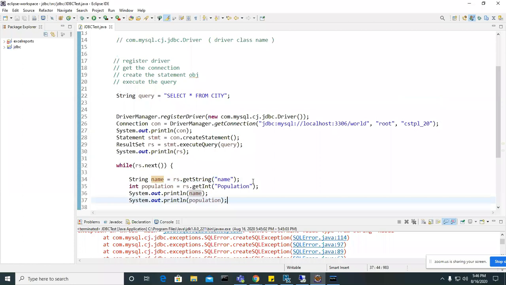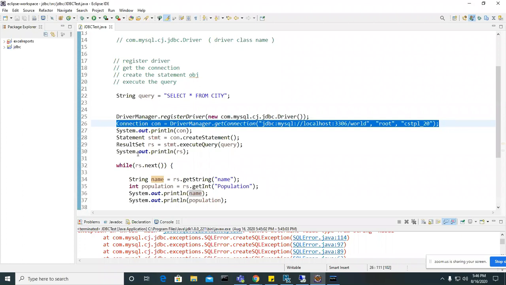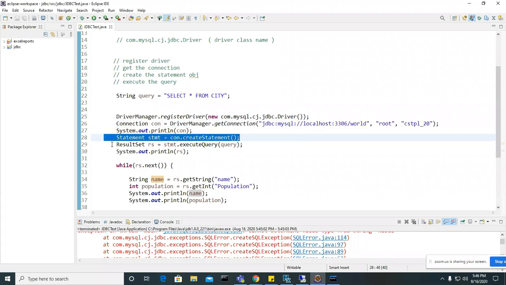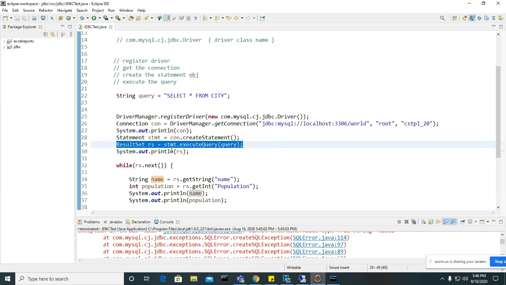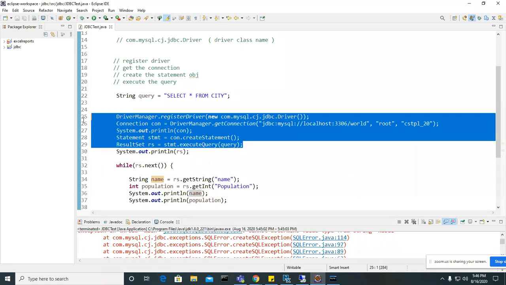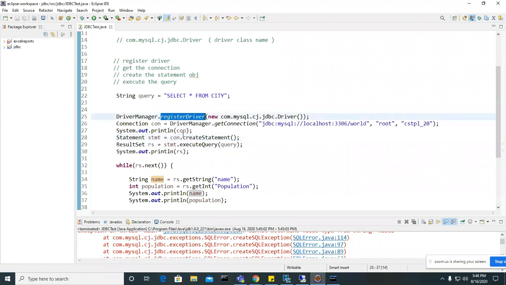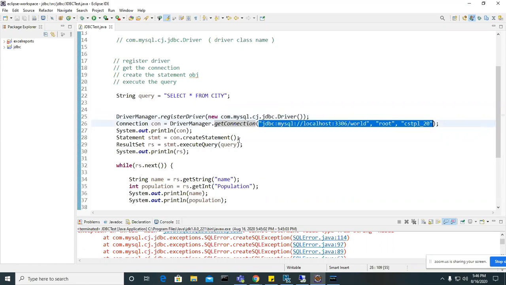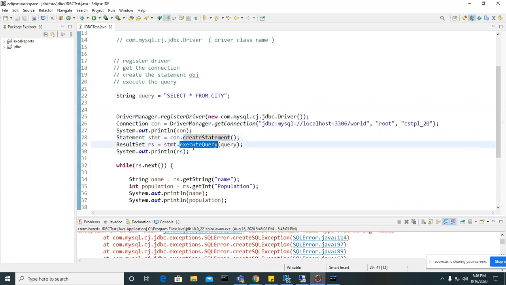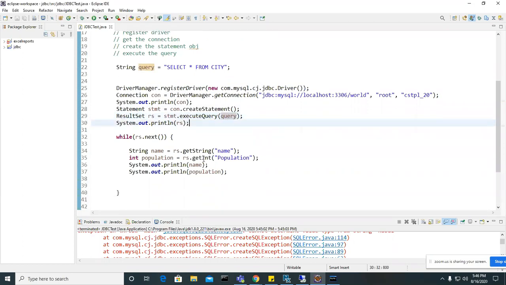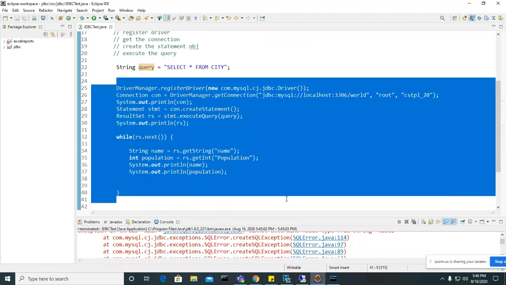So here, what you observe, guys: we register the driver, get the connection, then created the statement, and then executed the query. These are the four steps in the code. But all of that is around predefined methods we are using. We are just trying to understand what inputs are required to register the driver, what inputs are required to get the connection, how to create a statement, and what input we have to pass to this execute query method. These are the main things we have to understand. I hope you understood this clearly. Do you have any doubts so far?